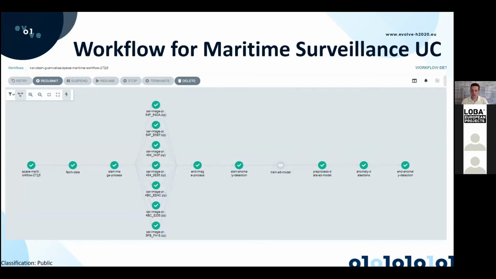This is an illustration, a visualization you will see later in the live demo, of the different stages of our workflow. You see the first stages, which are about acquisition, then the SAR image processing, where we take advantage of parallelization in order to be able to process different scenes at the same time. By this approach, we managed to decrease the processing time significantly. And then it's the anomaly detection and the final visualization part.